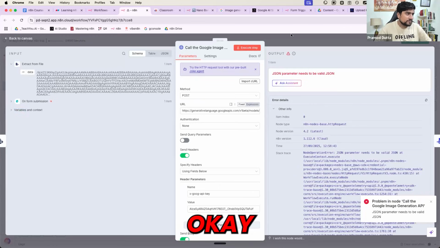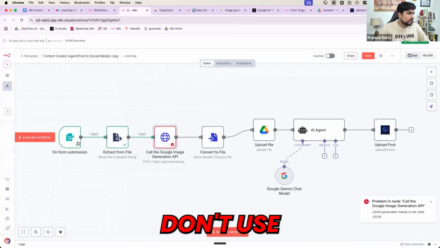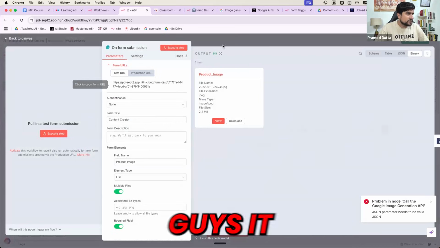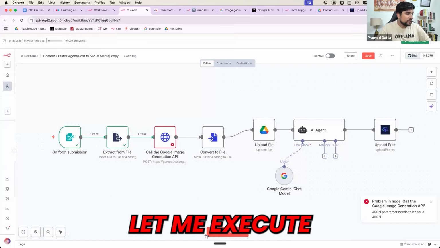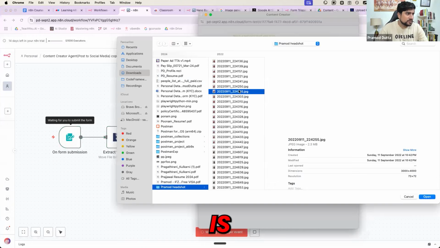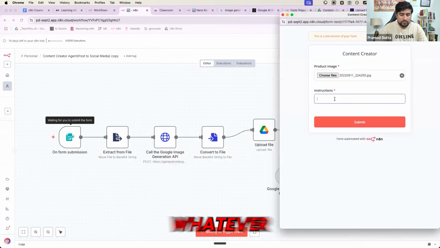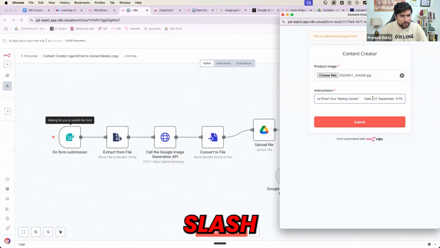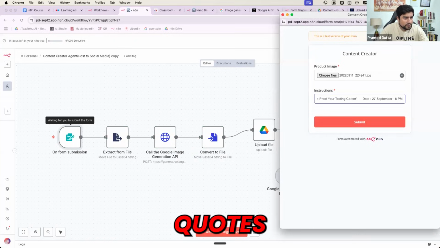I think, again, don't use hash or slash or something, guys. It basically creates an issue. Let me execute again. So what happened is, sometimes whatever the instruction that you are giving, I think this slash or comma, right? So the double quotes are the issue. Okay, so make sure that you remove these double quotes.